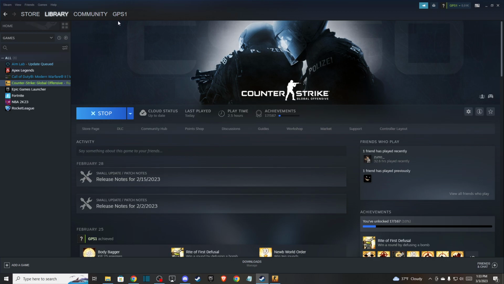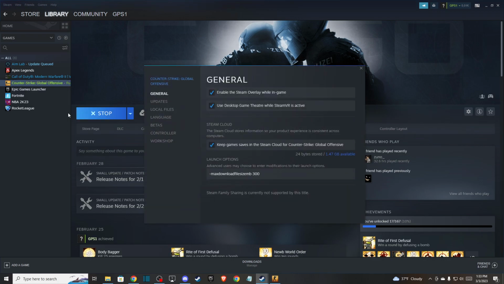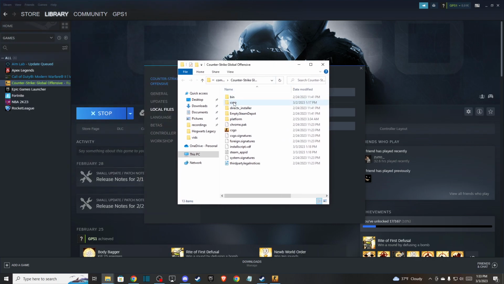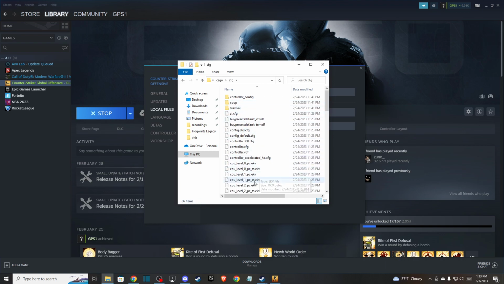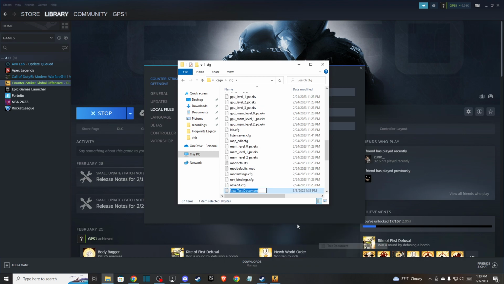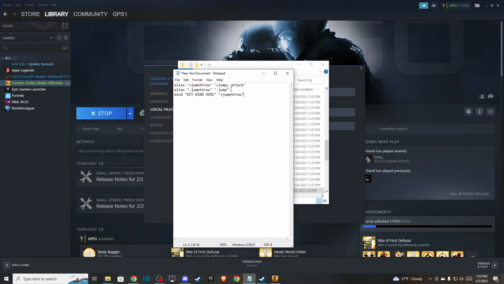First of all, open the Steam client, go to Library, find CSGO, right click on it and go to Properties. After that, go to Local Files, Browse, and a new window pops up here. Then go to the CSGO folder, CFG, and create a new text document here. Then open the text document and copy this code.